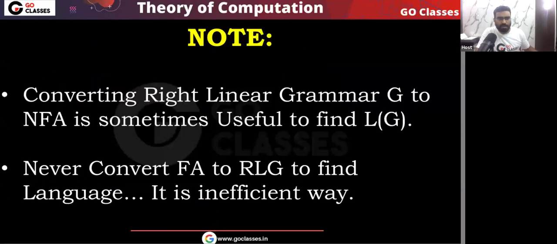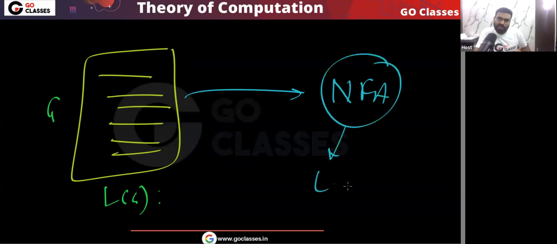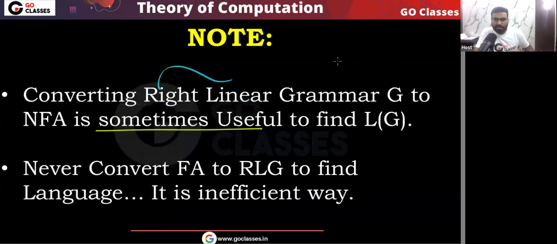Now let's move on. Let me tell you one thing: converting a right linear grammar to an NFA is sometimes useful. We will see in the GATE PYQs that sometimes it is useful. If a right linear grammar is given to you, the question will ask you what is L(G). Sometimes it may be complicated and you may not be able to find the language. Then you can convert it to an NFA, and from the NFA you can find the language. Is this clear? So converting a right linear grammar to an NFA is sometimes useful.